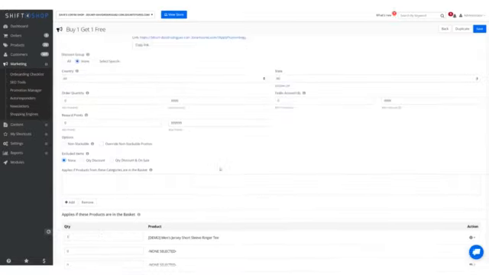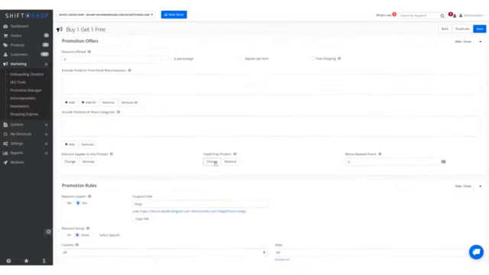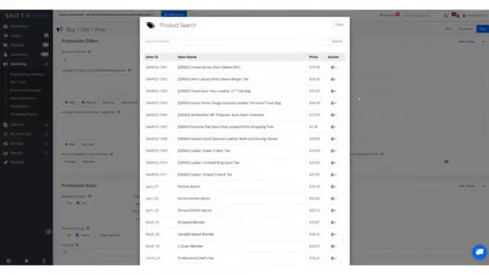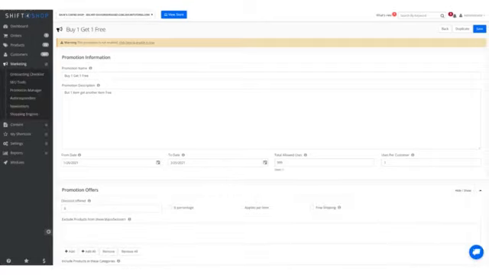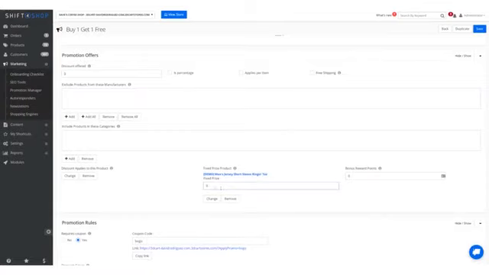Now let's come up to the promotion offers, and we're going to come down to fixed price product. Hit change, and we're going to choose the same product. And the price is going to be 0. You could also do this if you wanted to offer something like buy one, get the next 50% off by just putting in the new price. We then save and enable the coupon.